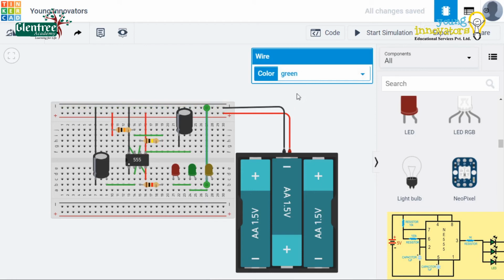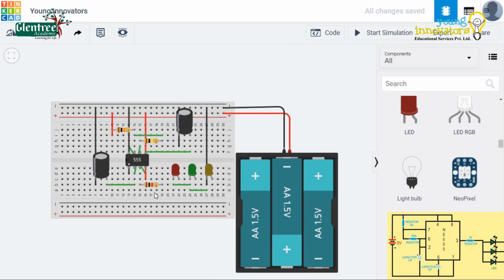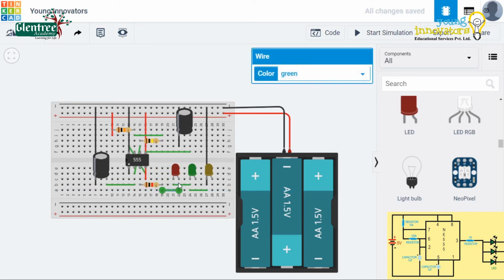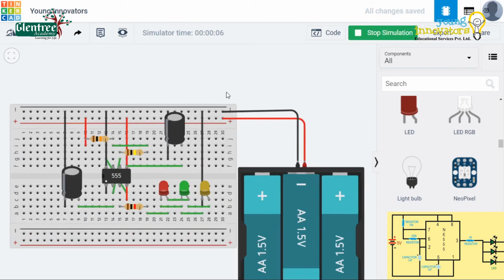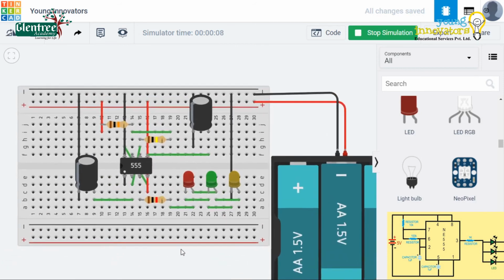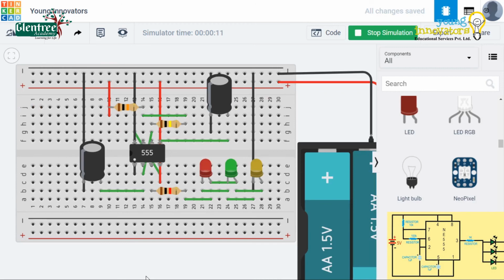And from pin number 3, we will give the connection to the anodes of the LEDs with a 1 kilo ohm resistor in between. On completing the circuit and starting the simulation, all the 3 LEDs glow and start blinking. But the speed of the blink, or the rate at which the LEDs blink, is reduced and it is very slow. This is because the value of the capacitor is changed.